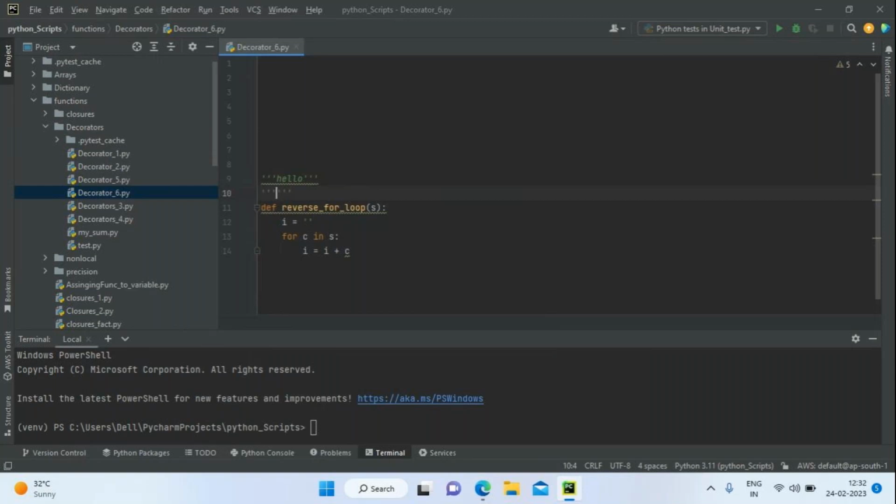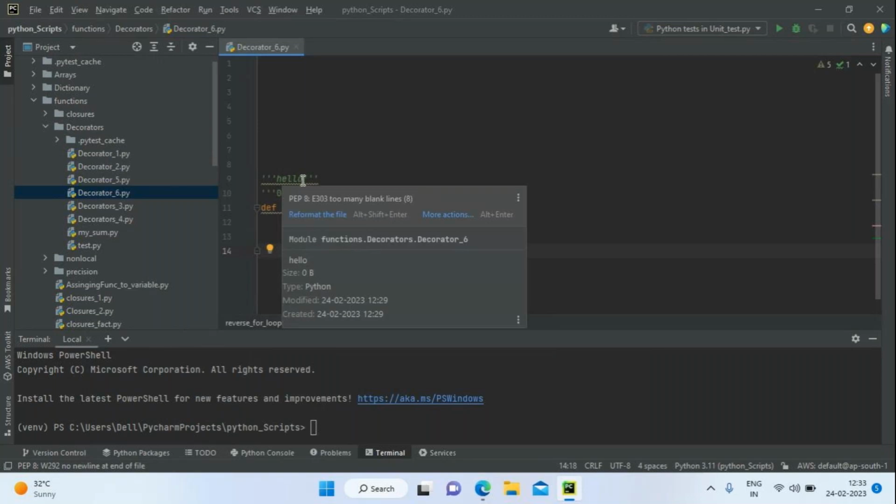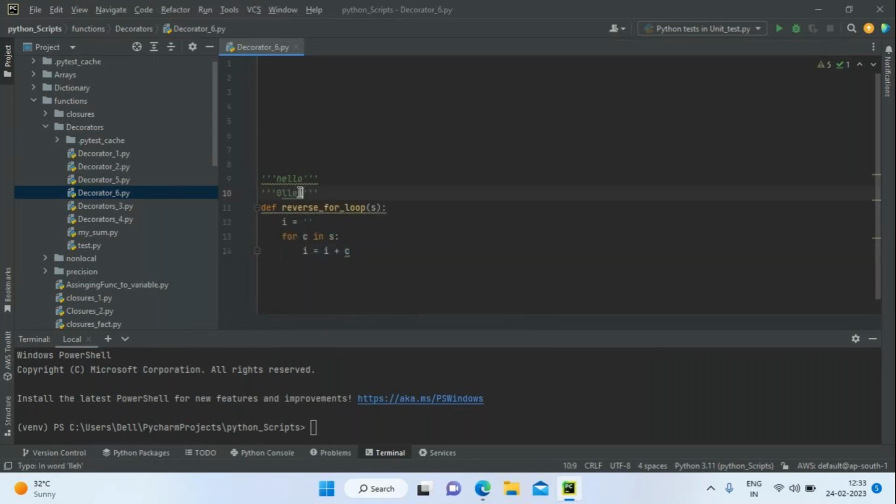It will come like O, L, L, E, H. Okay, because I'm iterating, right? I'm iterating H with E, and then H with L, and then H with L. Finally, it will come in the fashion of reverse order.